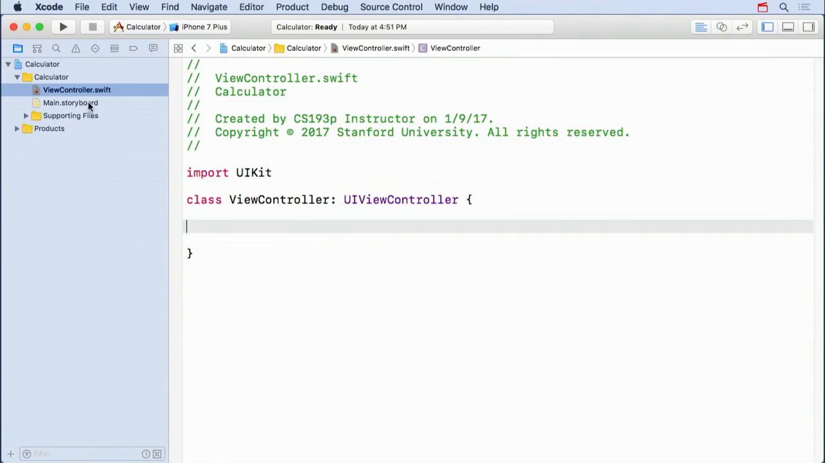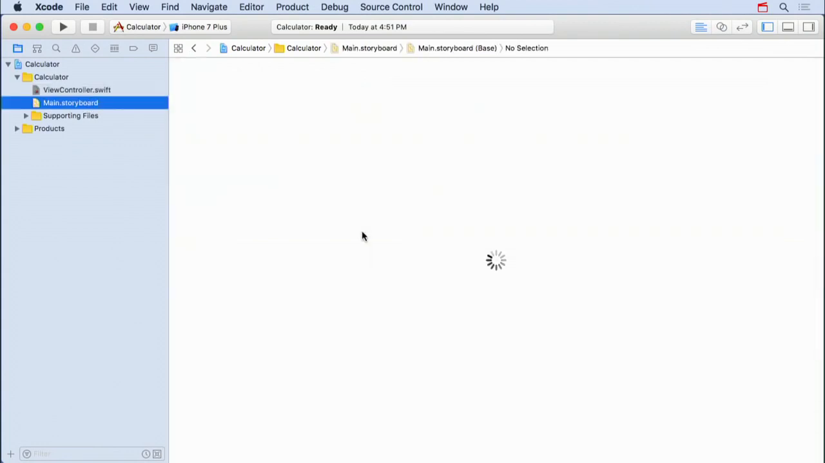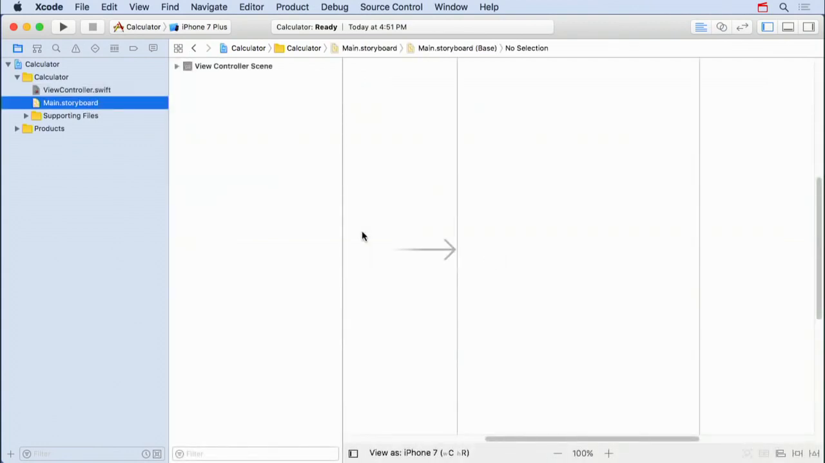But before I do that, I want to focus on this file right here, main.storyboard. This is your user interface. This is your calculator's user interface. And one thing you notice when I click on that, there's no code here, okay? When you build your user interface in an iOS app in Xcode, you do not write code, okay? We're just going to build it with the mouse.